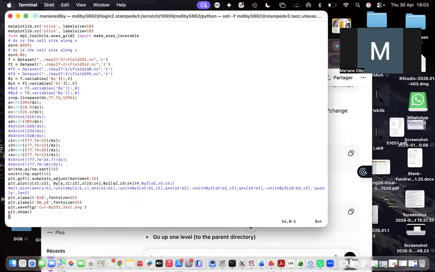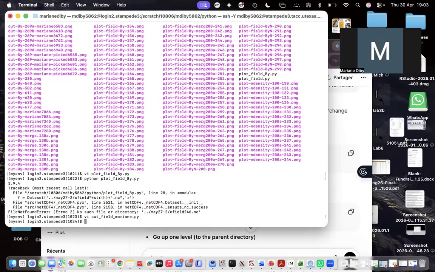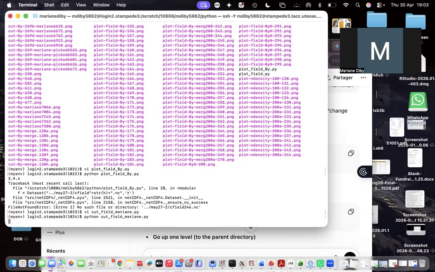We can exit because we haven't made any changes. We can just exit with this one and I can python it. If I python this, it will just give me the output of my code. Why we call it cut? Because it's basically just telling the code, hey, go to this specific location in the simulation field and give me the magnitude of the magnetic field at that time. It'll take a little bit of time to run.